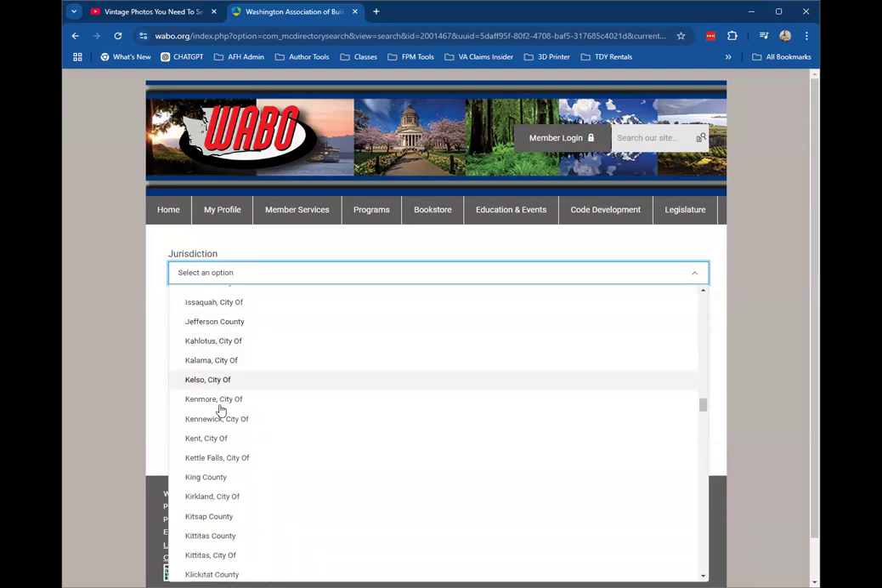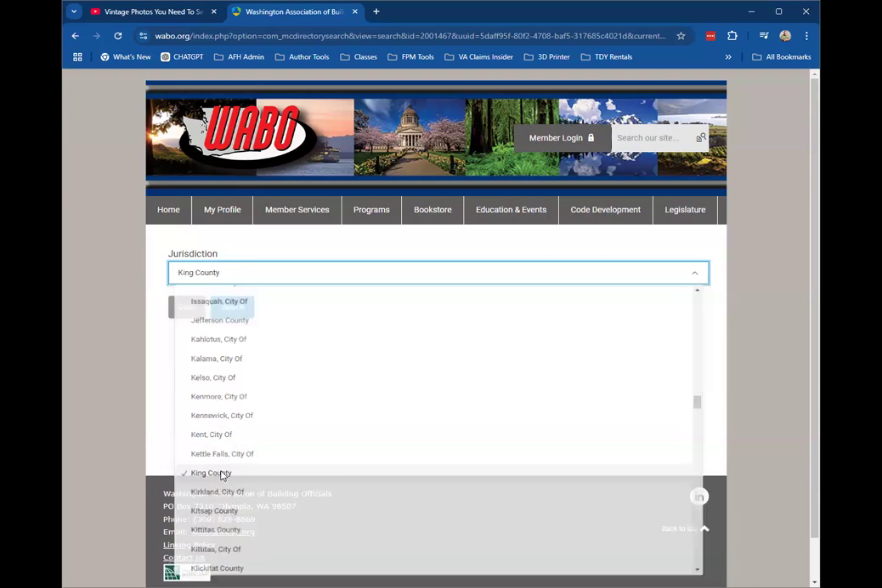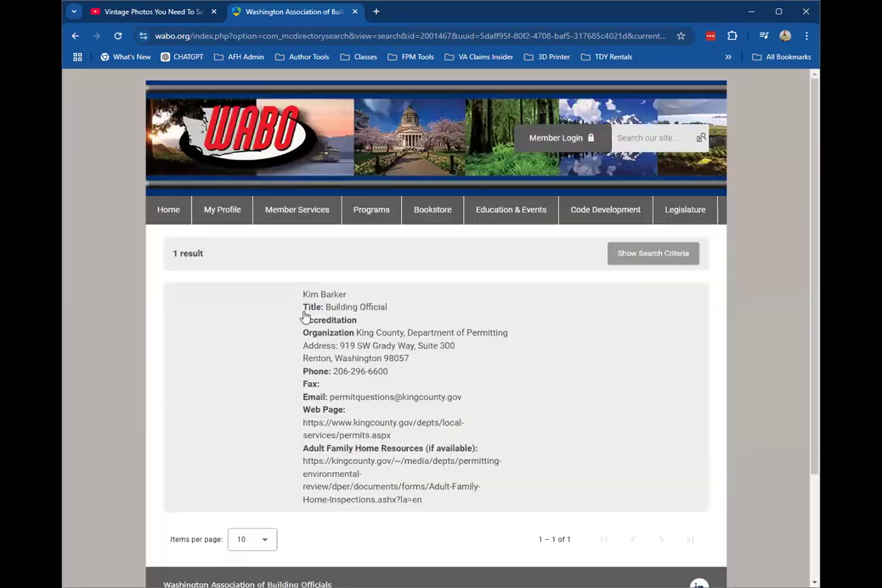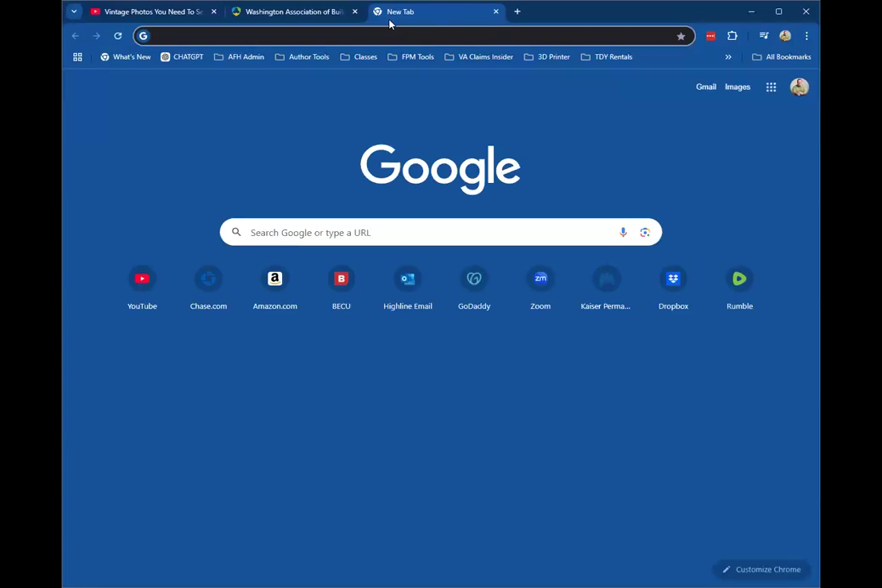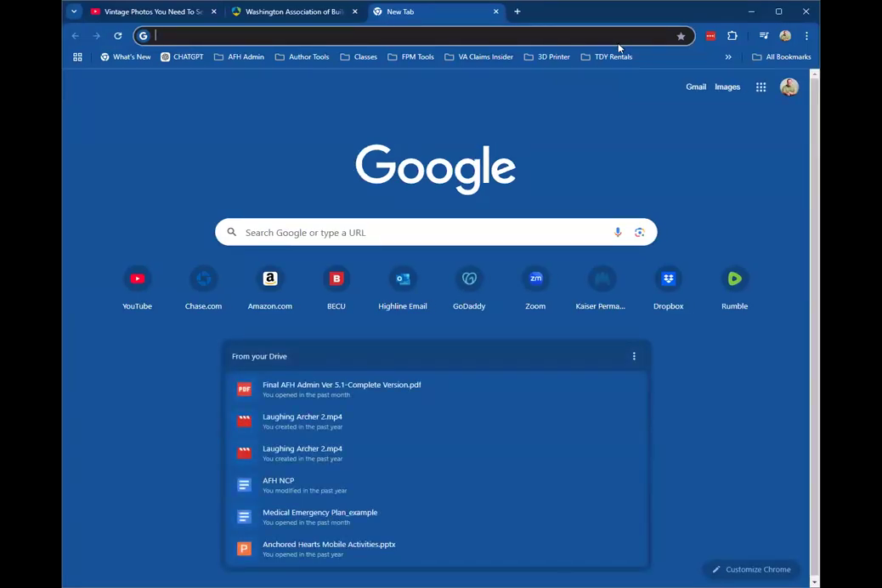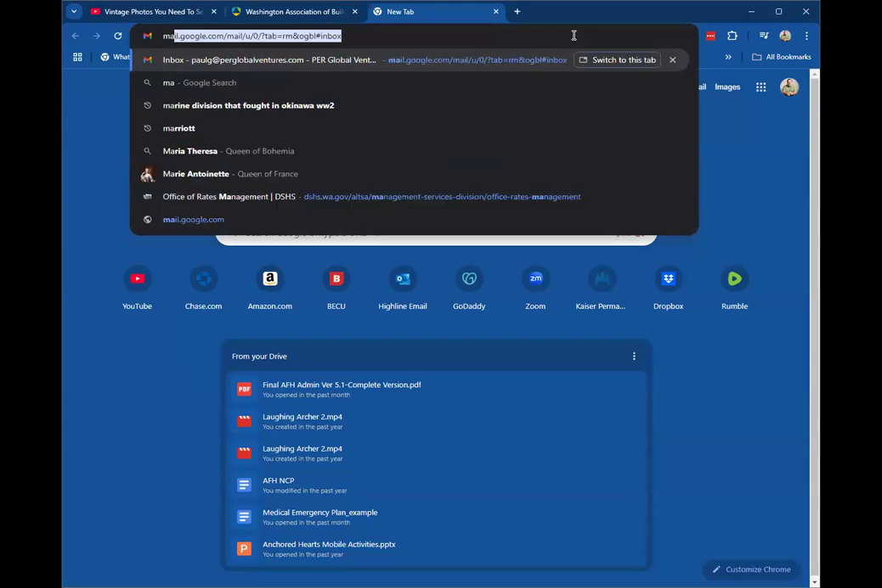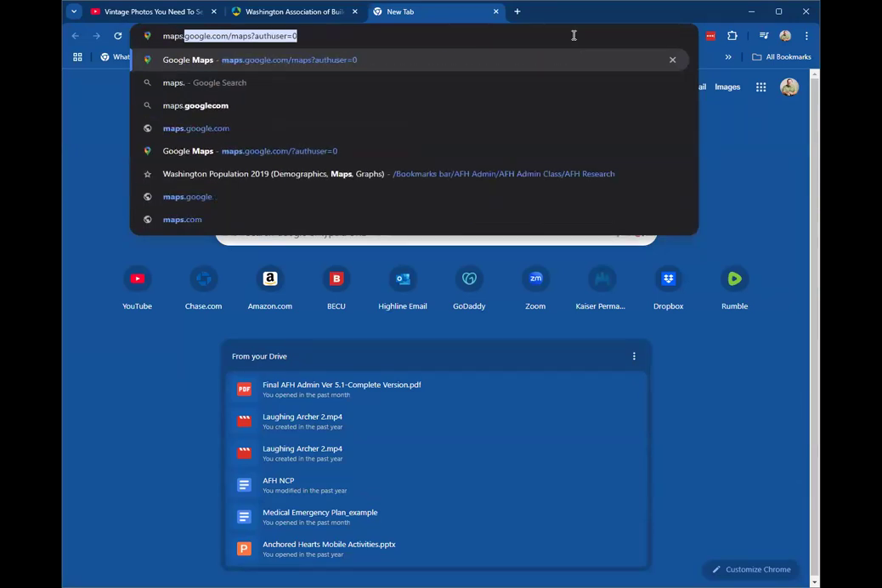King County, and click search. And instead of James Baker, it's Kim Barker, and it's King County Department of Permitting down in Renton, the phone number, and the email account. Okay.